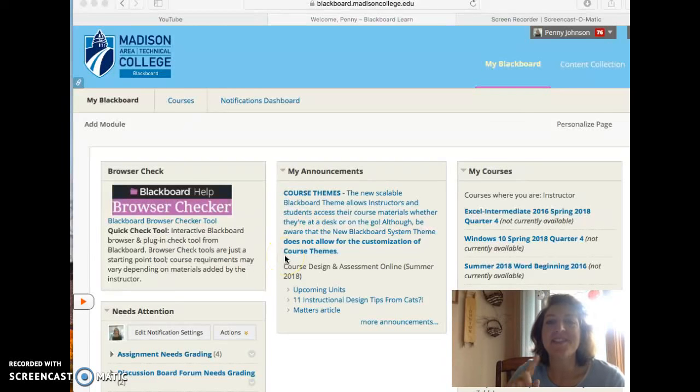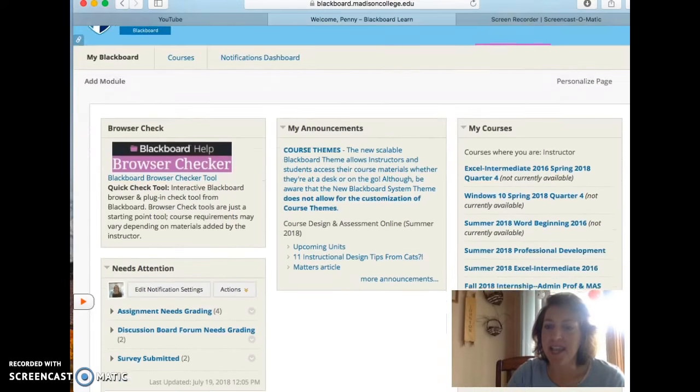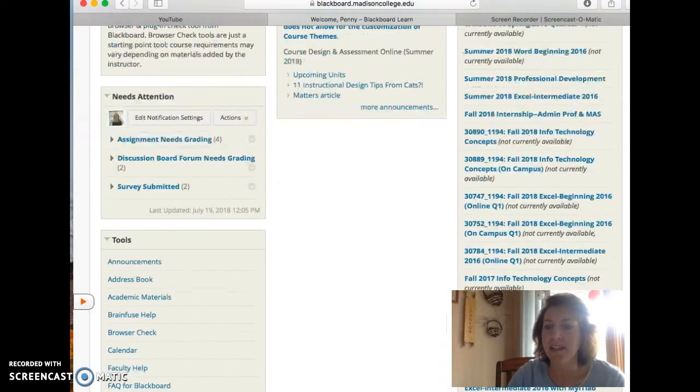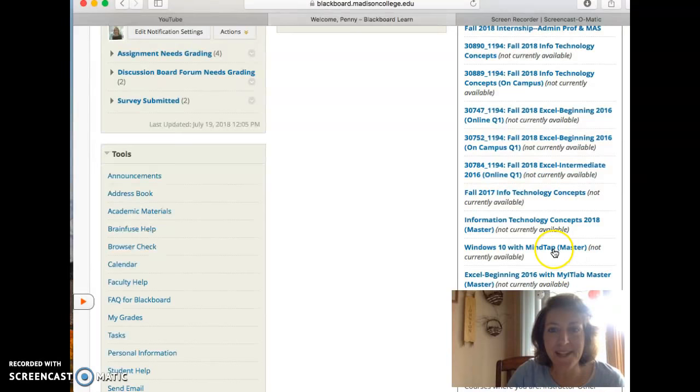Let's take a look at the Windows 10 shell in Blackboard. So I'm going to scroll down and click on the master shell. It's in here somewhere. There it is, Windows 10 with MindTap Master. And we'll look at the Blackboard shell.